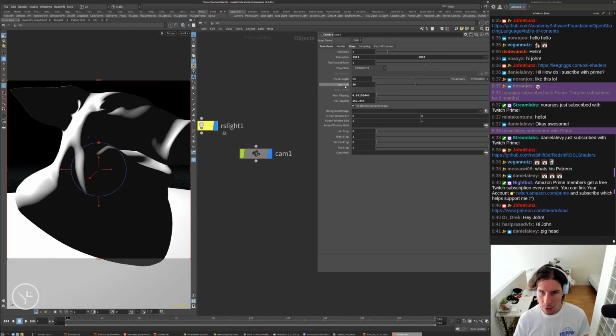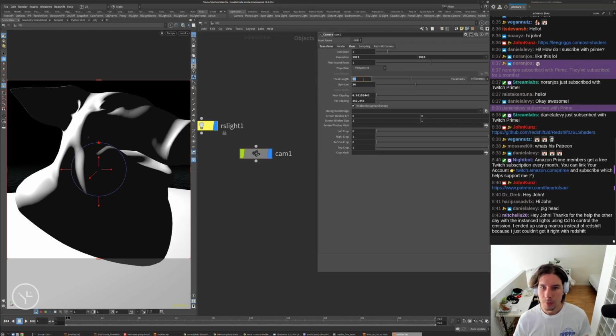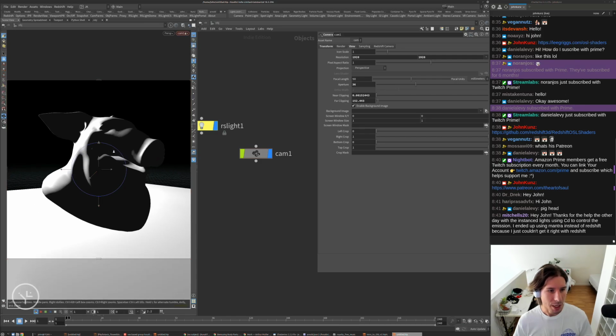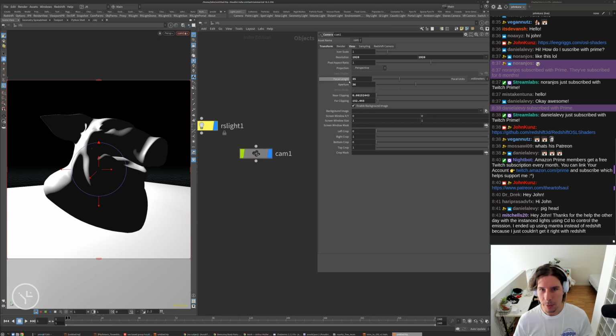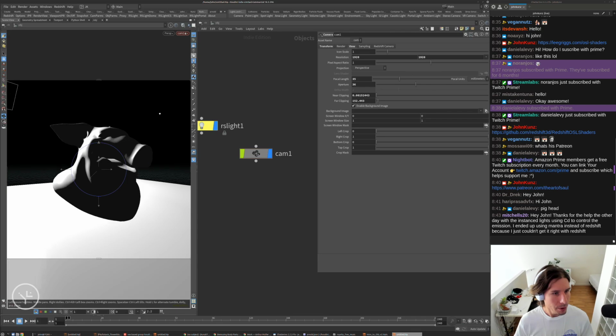Usually I do this sensor size or aperture at 36. It's like a standard full frame SLR, or DSLR if you shoot with that. So a 50mm lens makes more sense now. The millimeters are actually like real lens lengths, if you're familiar with shooting in real life.